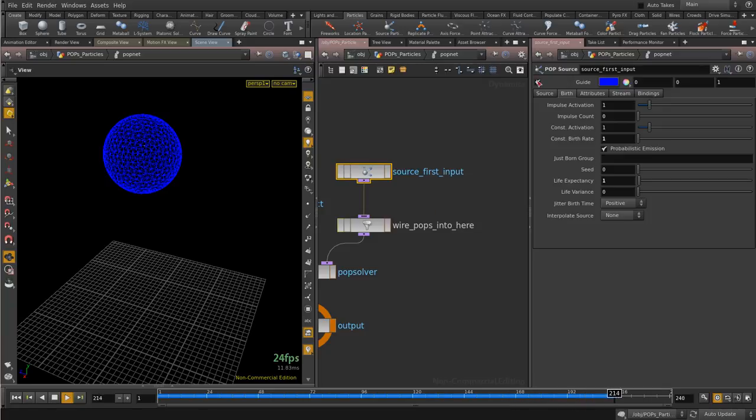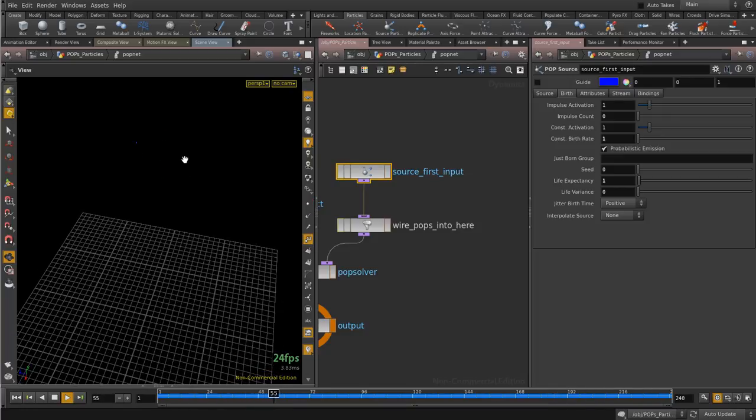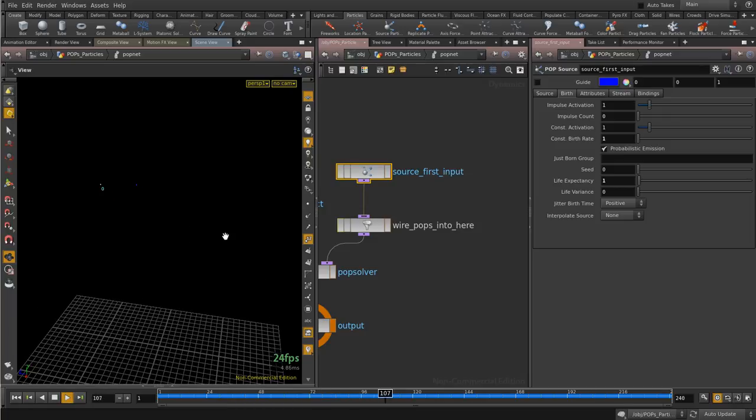Also, if I uncheck the grid, I can press the point number to see my points. I see my point number in my viewport. So now if I want to give a variation, the life variation, I can give the life variation from 0, also in seconds, to another value.